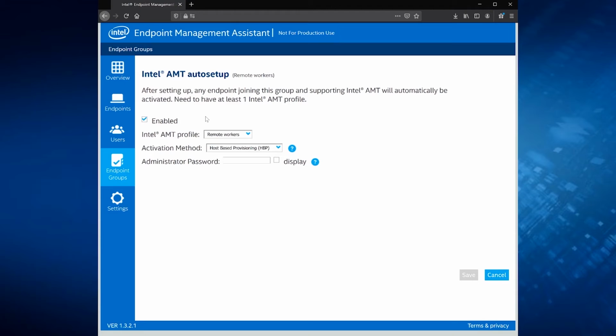Now this is where I can go through and ensure that my devices that support Intel AMT, again, all my vPro devices, can have AMT automatically configured as soon as they get added into Intel Endpoint Management Assistant. So we can see we have our remote workers policy here. We have our activation method of host-based provisioning. And all I need to do now is put in an admin password.